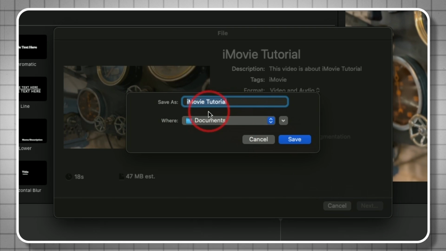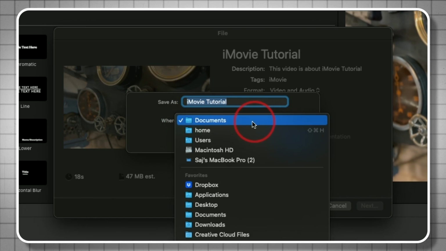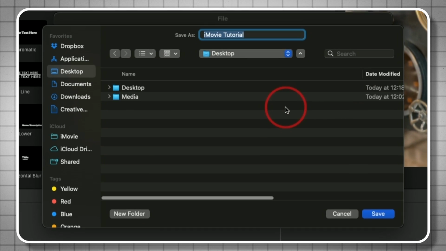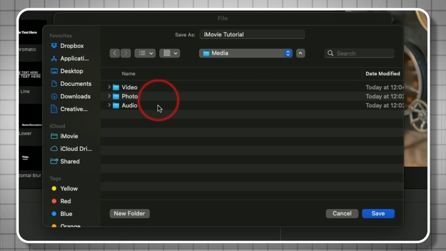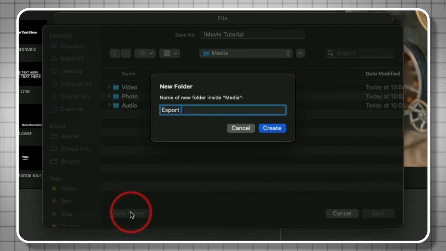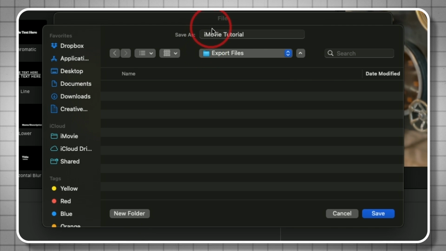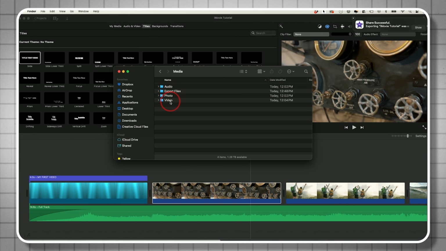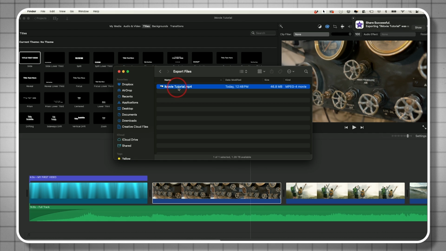Press next. And then it's going to ask you where you want to save it. I usually save it in the same place as my project. So I'm going to put it on my desktop here, and I'm going to put it in the media folder, and I can create a folder called exports or finished files or something like that. And that is going to go over there. So I'll save it there. And now if I go to that media folder, I have something called export files, and there it is.